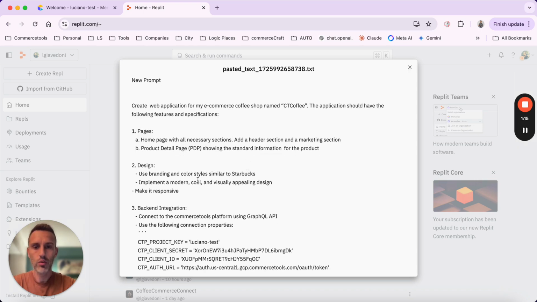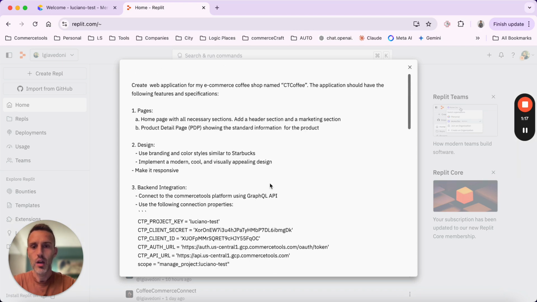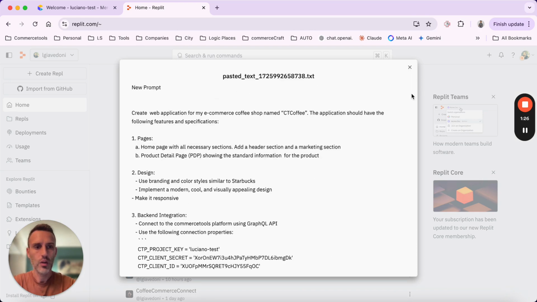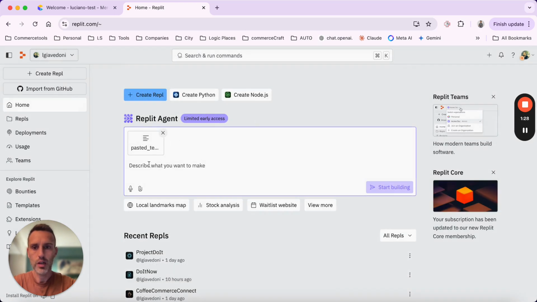Implement a modern, cool, and visually appealing design. Make it responsive. So just with one line, I'm expecting this to be responsive. And then I'm providing some information on how to connect to my backend. Okay, so I just copy and paste that and do it. Simple as that. So now it's gonna create a plan in order to implement this, and then propose that plan to me for validation.